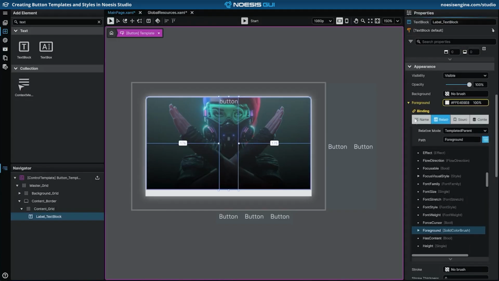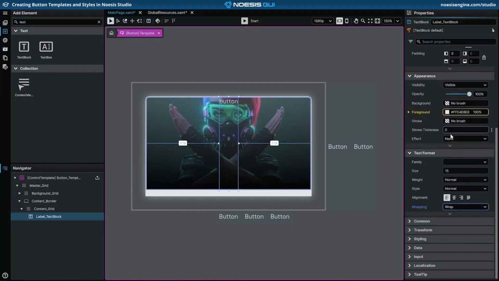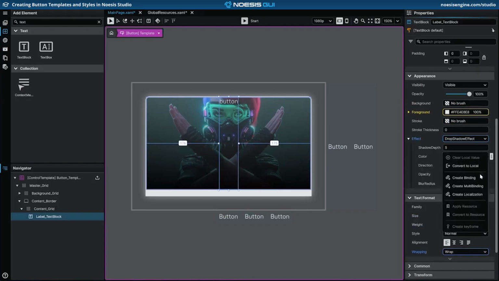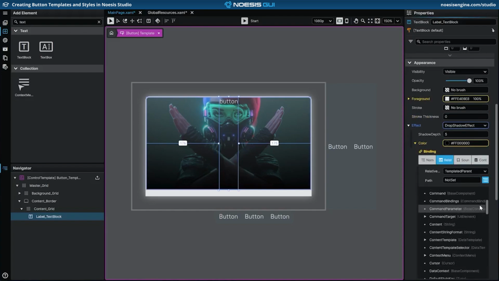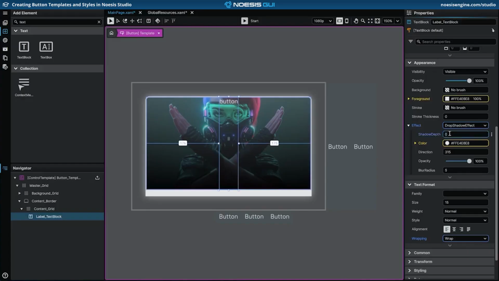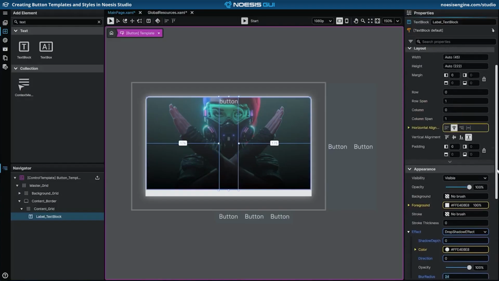Let's also give this text block a little glow. So, as we're used to doing, we'll set a drop shadow effect. Then we'll bind its color to the button's foreground/color. Once we're done creating the binding, we'll then set the drop shadow's properties to shadow depth 0, direction 0, and blur radius 24.